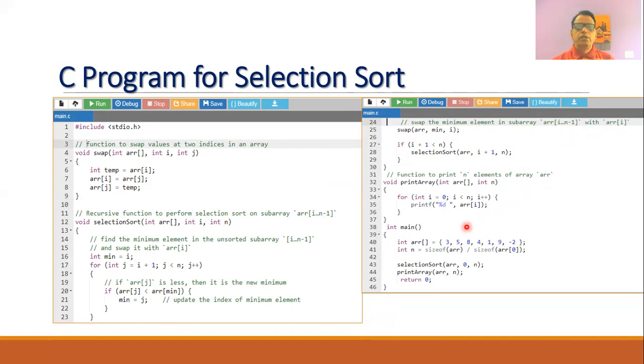And in the main function, initially we have declared an array where the values of the elements are 3, 5, 8, 4, 1, 9, and minus 2. And then we will determine the size of the array by using the sizeof operator. And then we will call this selection sort by passing appropriate parameters such as array, 0, n. And then finally we will print the elements of the array, which must be in sorted order.